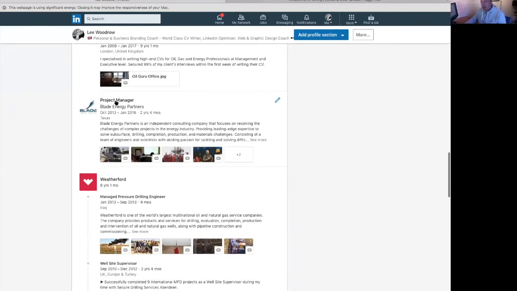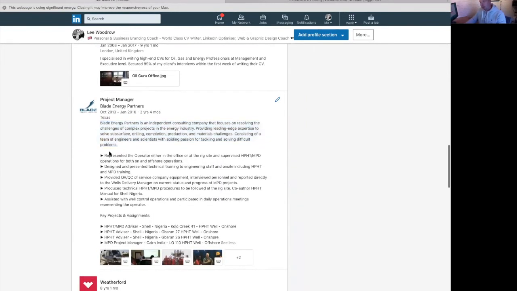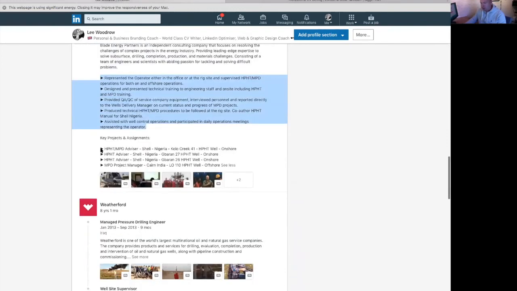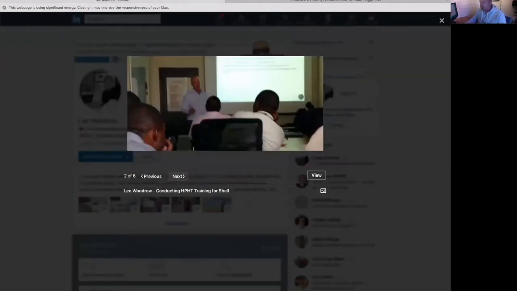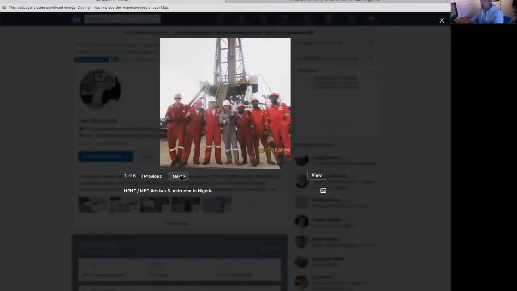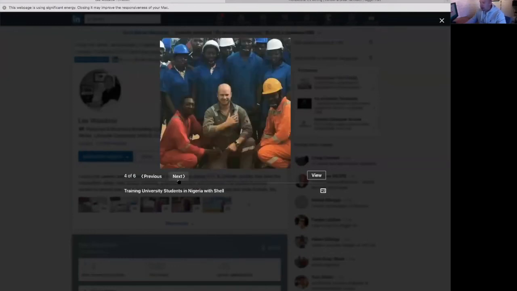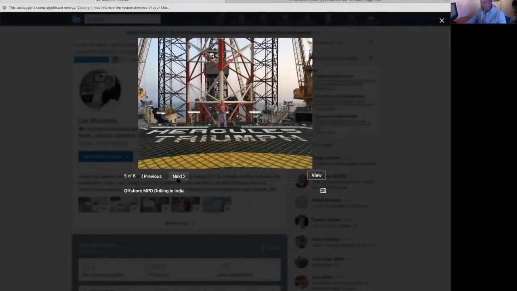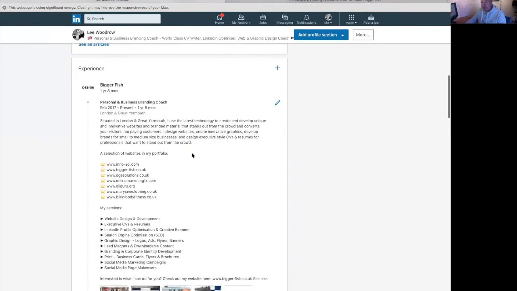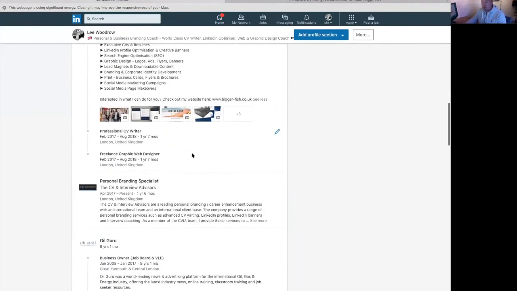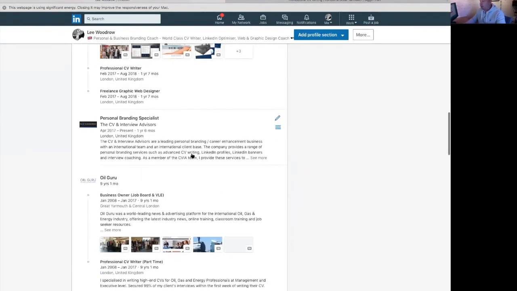Going further back, when I was a project manager for Blade, there's a script about who Blade is, what they do, and then my roles and responsibilities, key projects which I was involved with. And guess what? I've got the proof is in the pudding of the pictures. So there was me delivering training to Shell, project managing a rig on behalf of Shell, training university students. This was offshore India. So use LinkedIn's capabilities, get some pictures on there. And loads of my connections work in the oil and gas industry. So put the pictures on there.